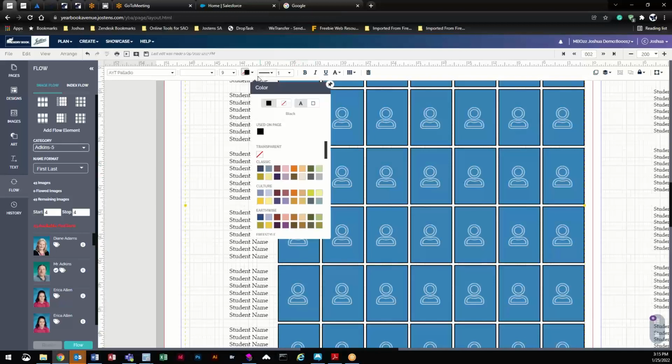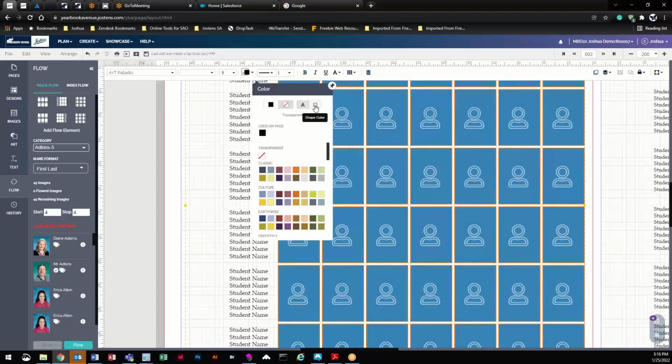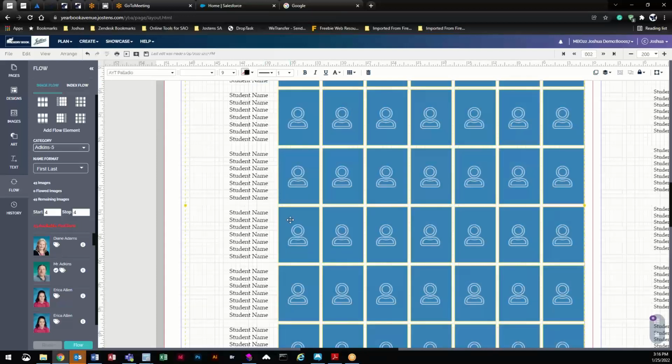But I want to change the color of those. So we're going to come over here to color. We're going to come over here next to the A, shape color, right over here to stroke. And then we can always change it to orange. Same thing, shape color, stroke. And we can change it to yellow or whatever color you want.